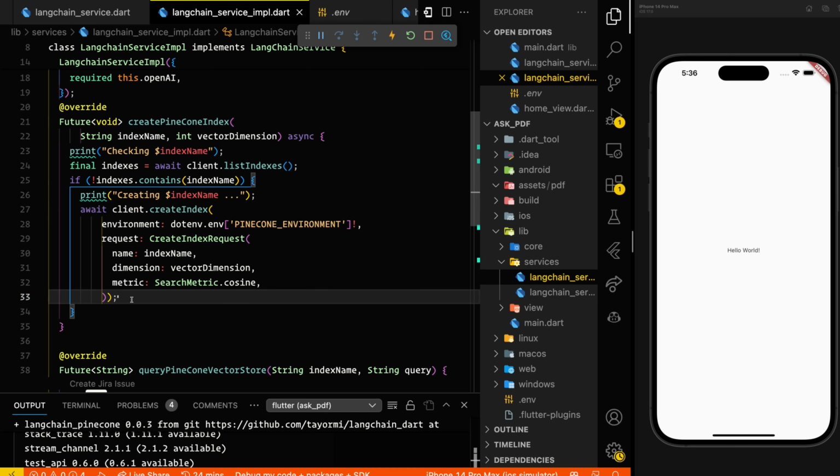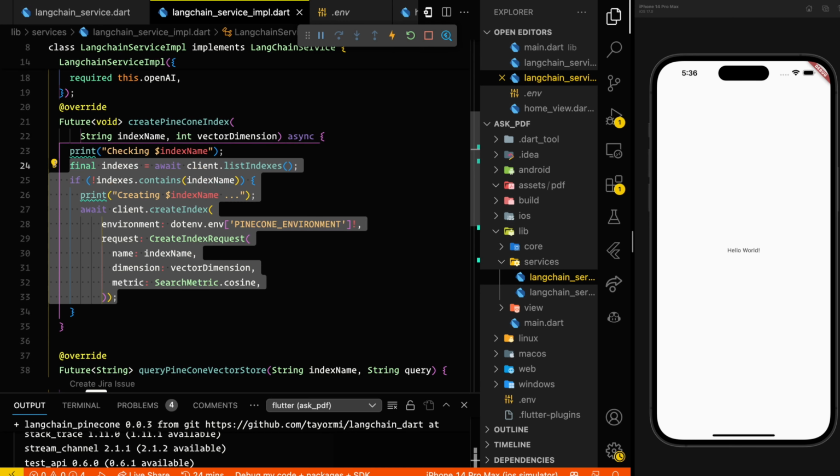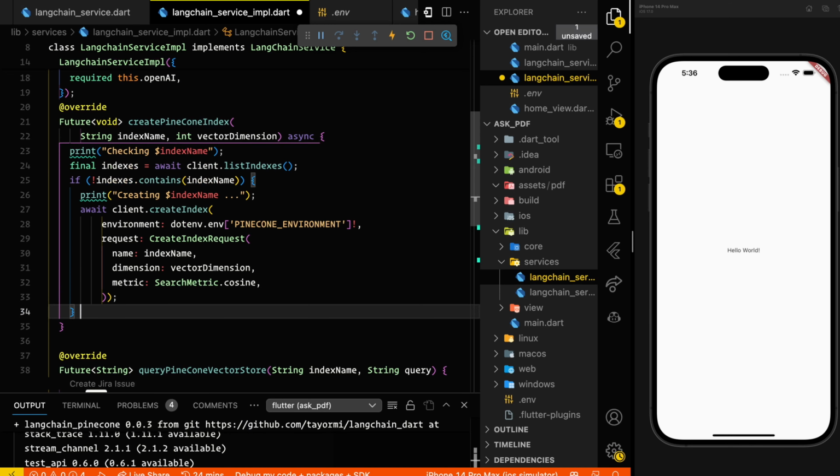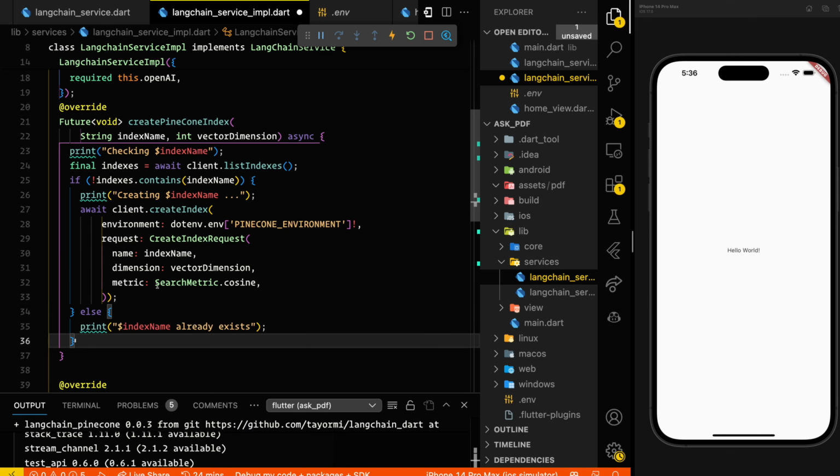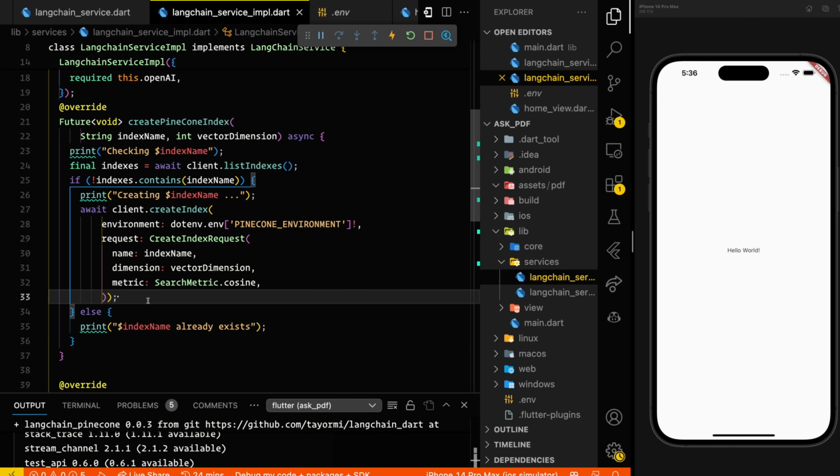And I want to do something here. Let's sort of do a try catch. Should I do a try catch? Or there's no need, just do else, so that it just shows us that the index name already exists. Okay.